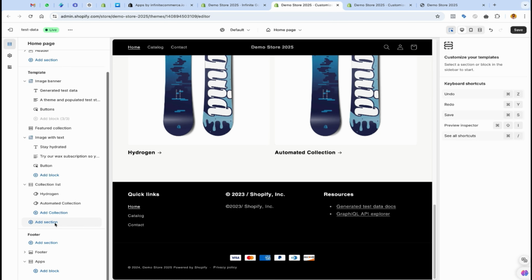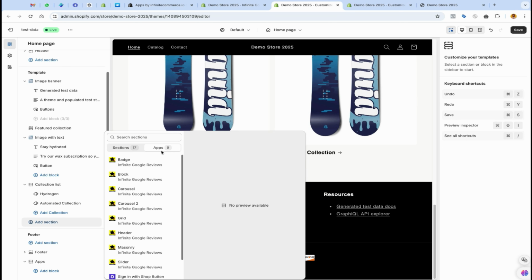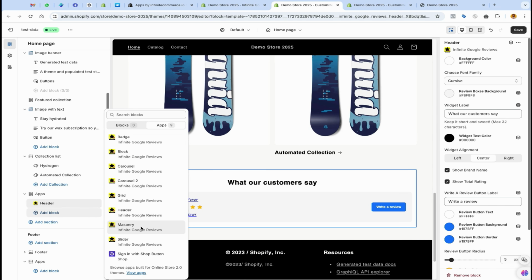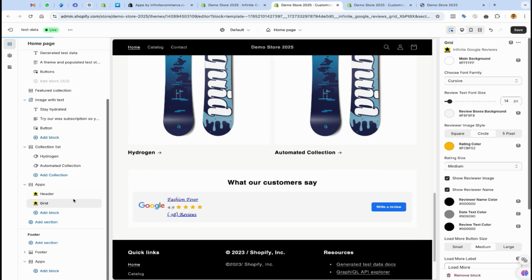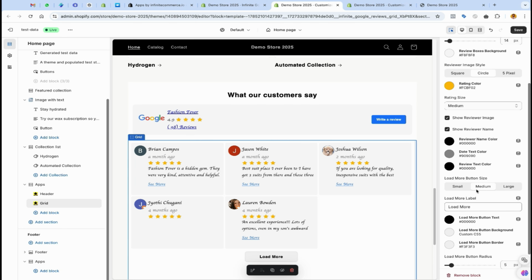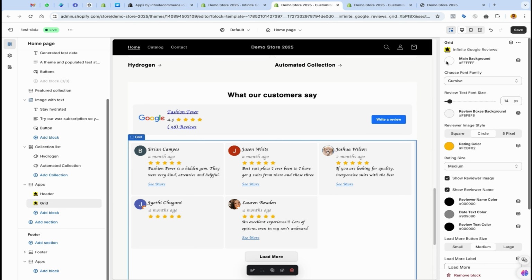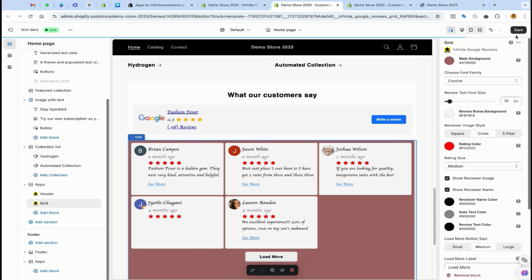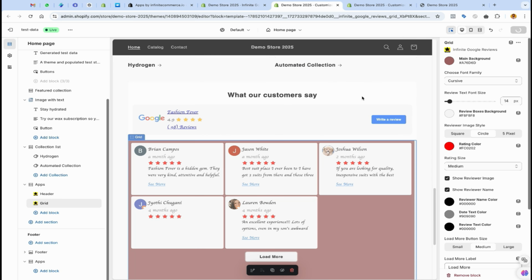Here you have to add section and you can add it anywhere you want. Now let's add the header and grid block in it. And it's just for an example. You can add whatever you require. The controller of these blocks appears here on the right side, and you can see all these options and you can adjust them according to your requirements. Now, for example, I'm changing the color of the stars. You can see the color is changed now.